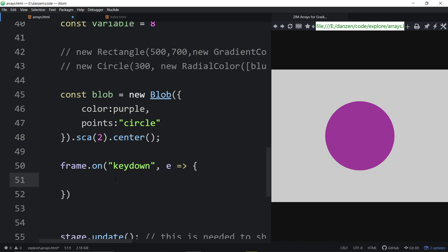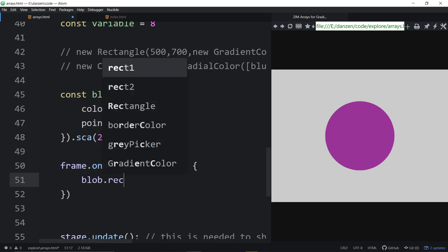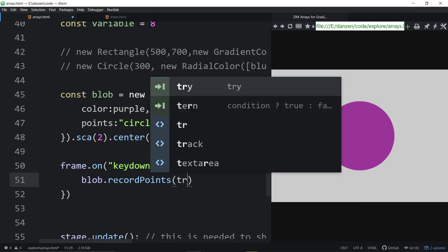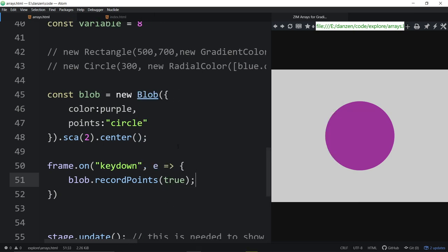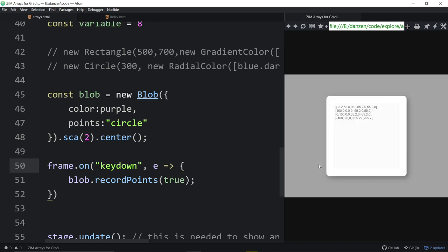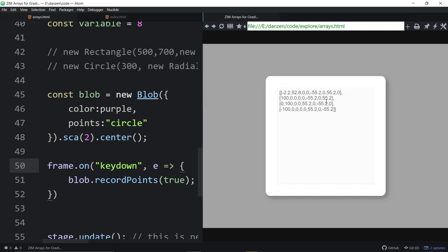But in general, we'll just record the points, and that would be blob.recordPoints, and we put true. If you say recordPoints, it puts it in the console. If you say true, then it's going to actually pop up a window for us. So we go like this, we move, so let's make a weird purple happy face. All right, and then I hit any key, and this is what it does. It gives us the points for that happy face.